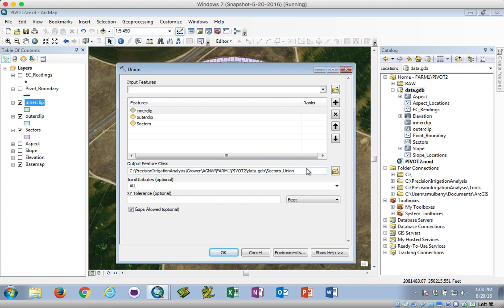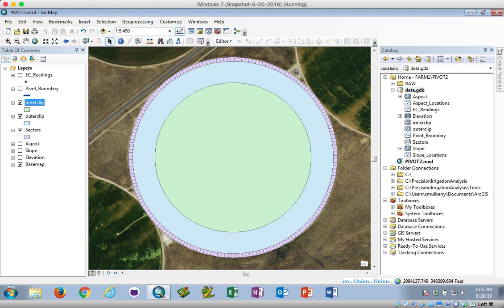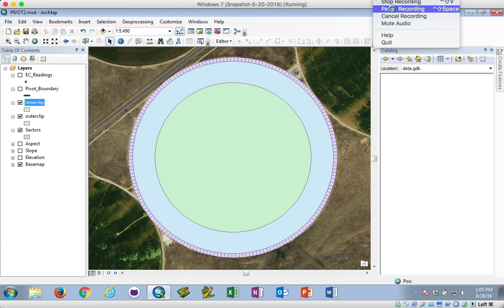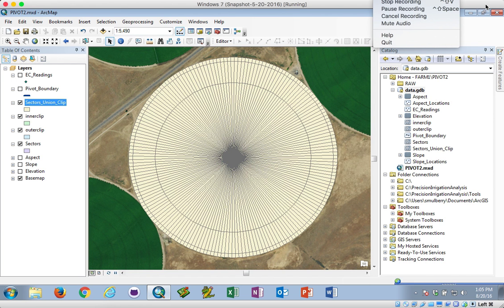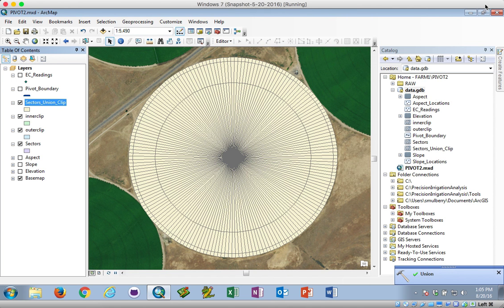And then I can give it a name. Here I'm going to call it sectors union. And I'm going to do a clip just so I know that I'm clipping out some new features here. And then hit OK. And it's going to go off and do its thing. When it's done, it should come back with a new polygon. Okay, union is done. Everything worked out good. Let's turn off these things here. And now I've got my new polygon called sectors union clip.